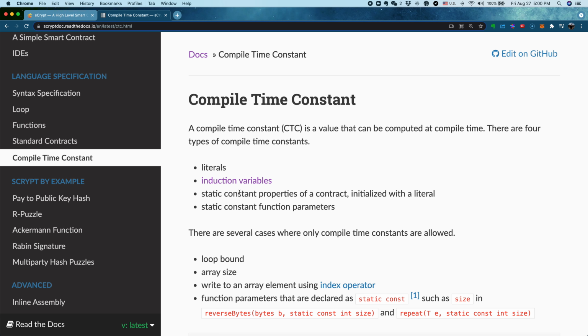Also static properties of a contract. We have introduced before, you define some constant variable n, let's say static const n equals 3 in this case, and it is initialized with a literal value. In this case, these static properties can also be regarded as compile time constants. And lastly, when you define function parameters, you can also declare them as static const. In this case, the argument can only be a compile time constant.